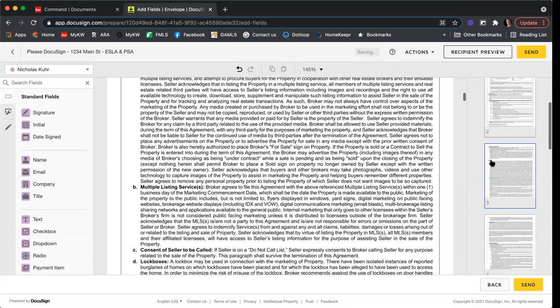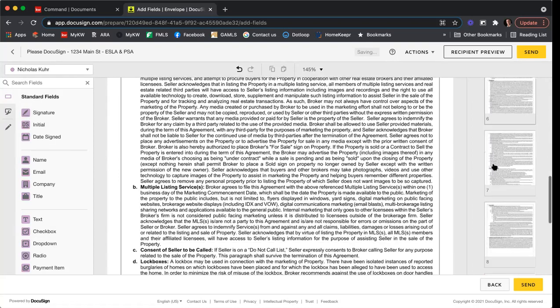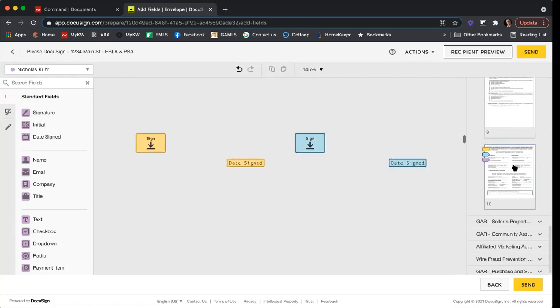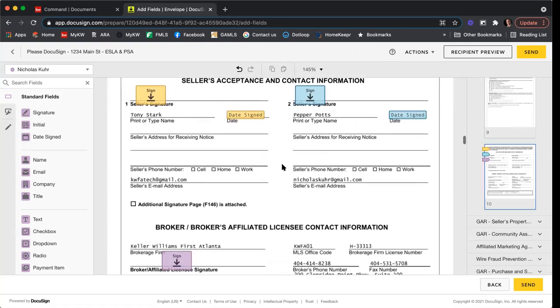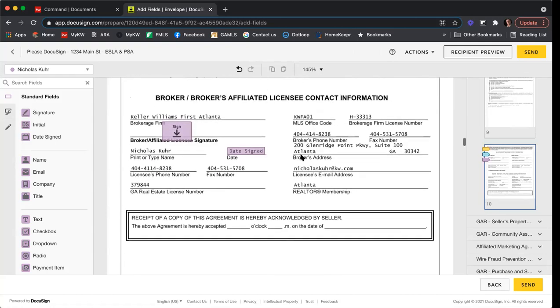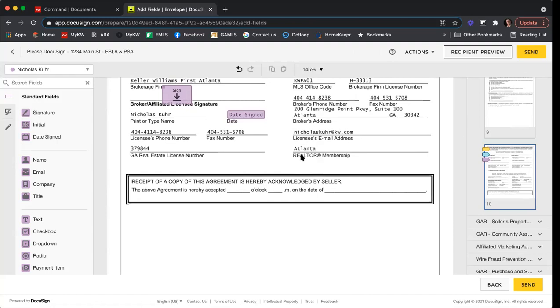All right. So everything looks good. I'm just going to skip down to the last page. Email our signatures all look good here. Now I had mentioned before, I'm going to be the third and final signer. So I can actually make this listing agreement binding when I sign.